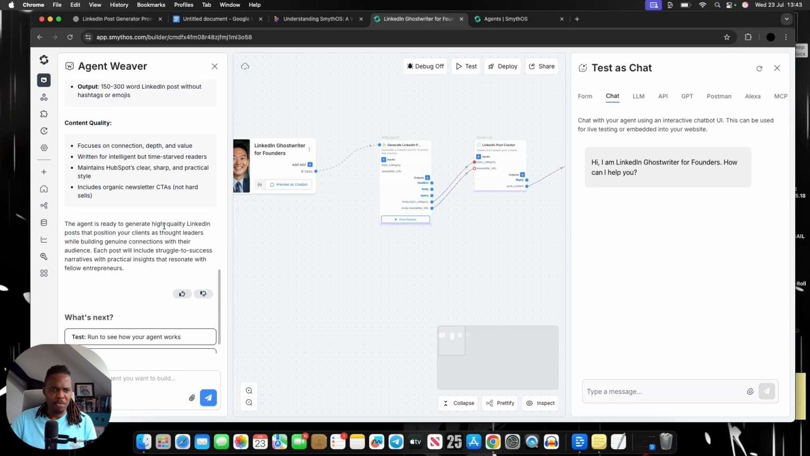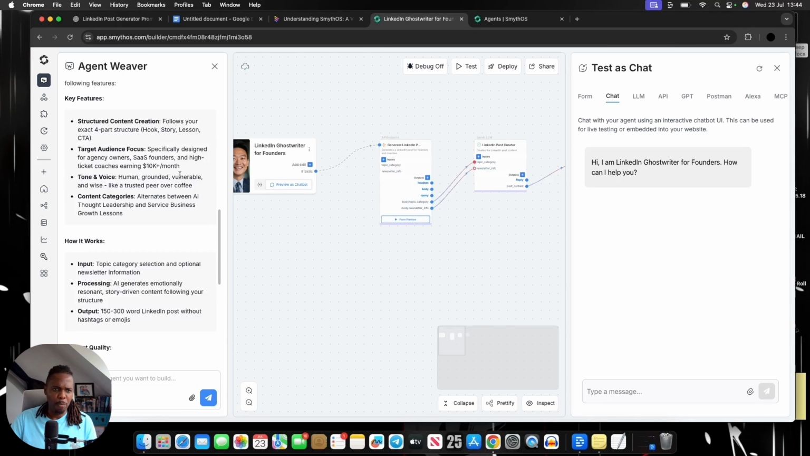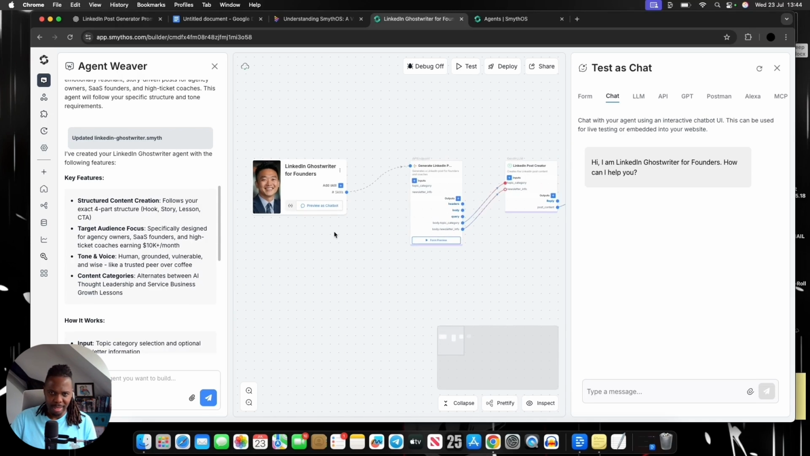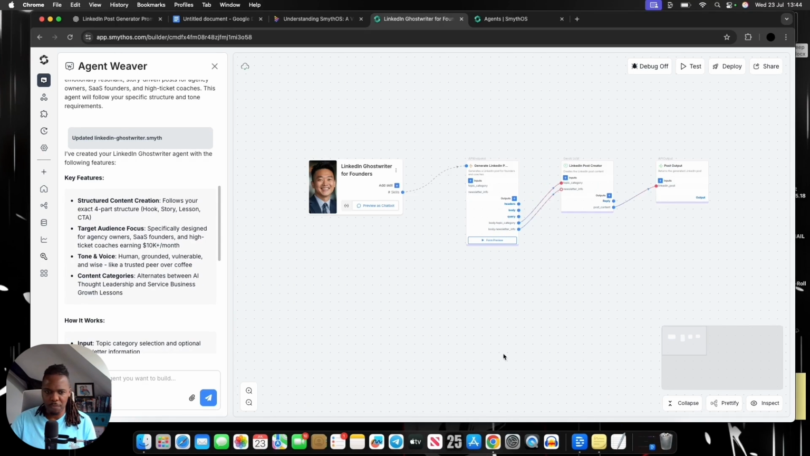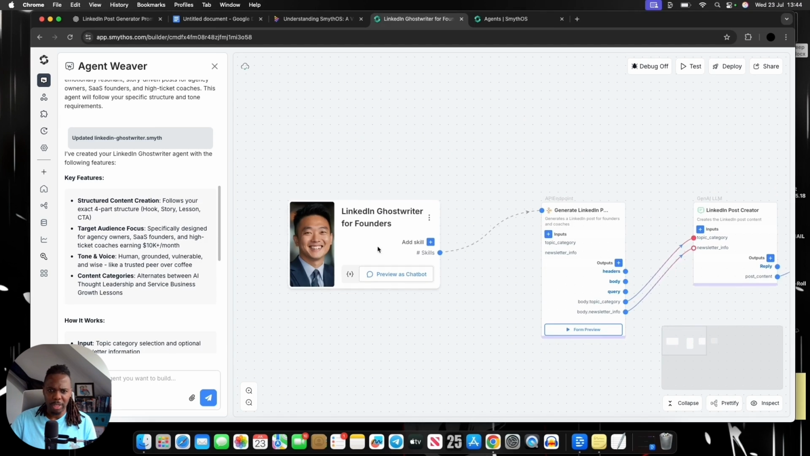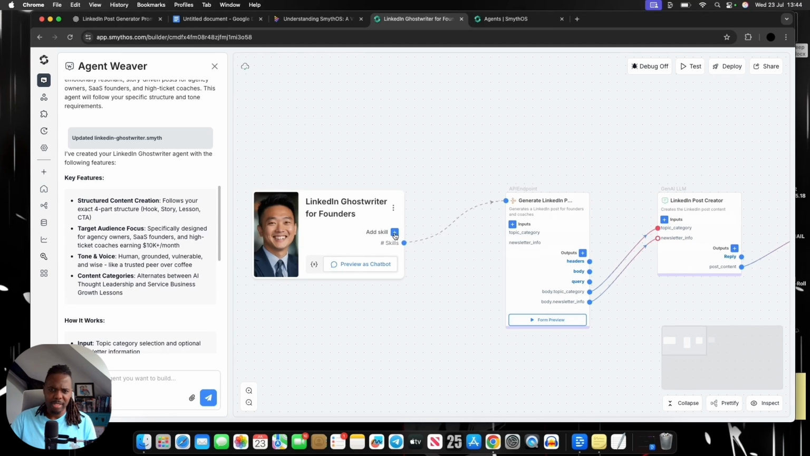The agent is ready to generate high quality LinkedIn posts that position your client as thought leaders. So while Agent Weaver's going through this process here, it's creating these different components that you can see here. Let me just close this window to give you a closer look. Just going to zoom in. So that's the agent itself. As you can see, the skills that we described earlier, this is where you can add any new skills if you wish to.